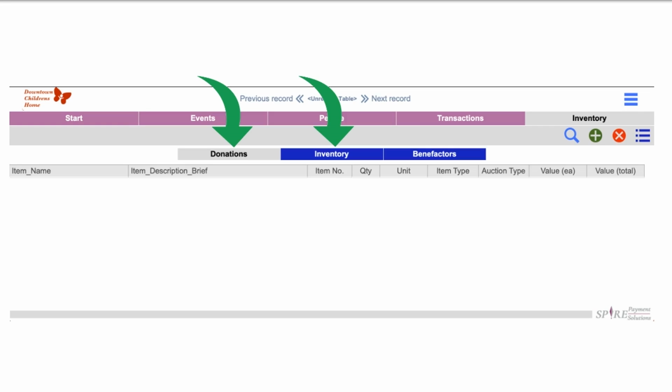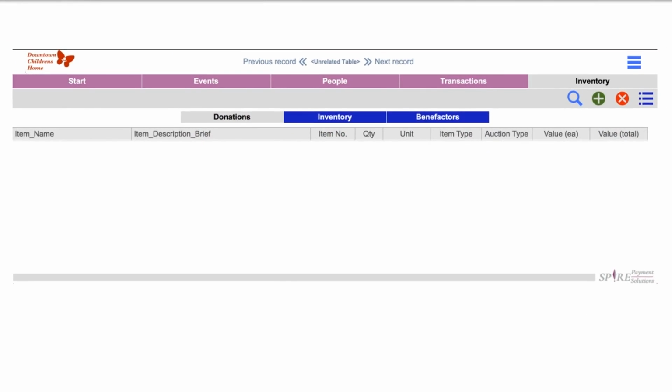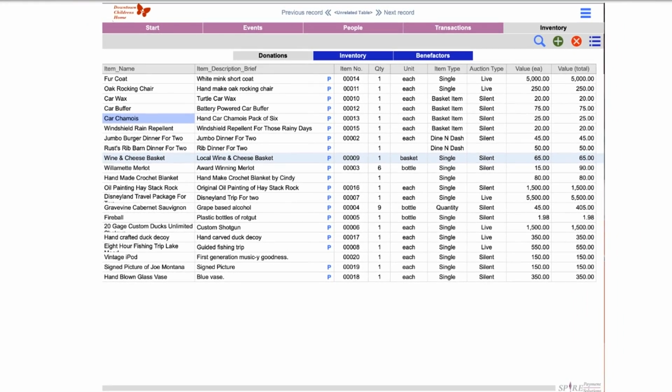Lastly, we see the Benefactors button, and when clicked, it will display all the benefactors that have been created in Tradewinds. As we have mentioned, Tradewinds keeps track of all the donations made by benefactors. The Donations section will display all donated items. Whether the donation was a single item, or a single unit that contained multiple pieces such as the case of wine we referred to earlier, all the contributions will be reported under the Donation button.